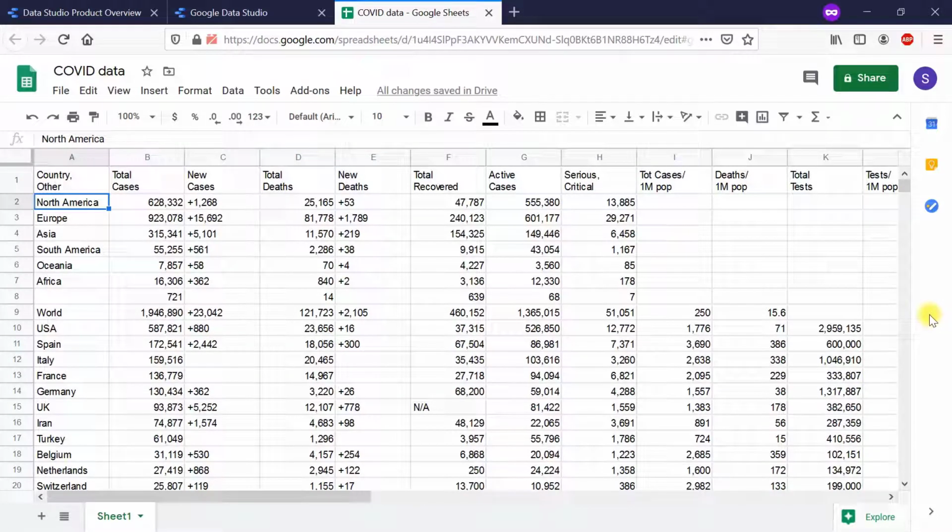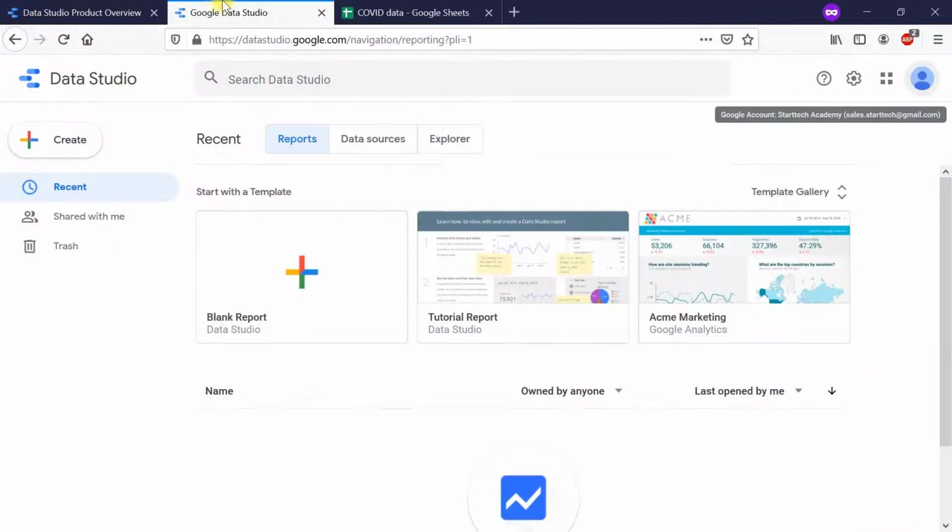Hey, welcome back. In this video, we will connect our Google Sheet as a data source in Data Studio. For this, we will open the Data Studio tab and click on this Create button.